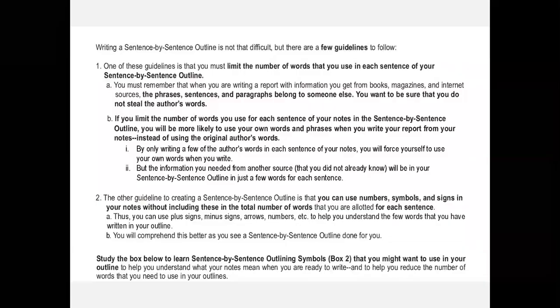Then I teach students two guidelines for creating the sentence by sentence outline. First of all, let me tell you about the terminology. I call these outlines sentence by sentence outlines, S by S's. Some programs call them keyword outlines.